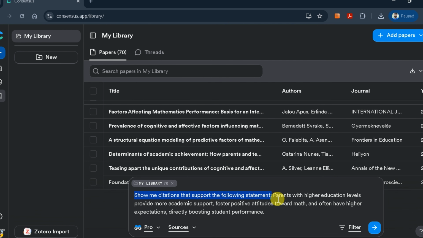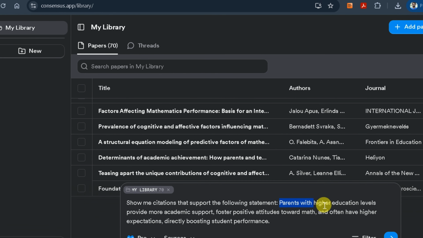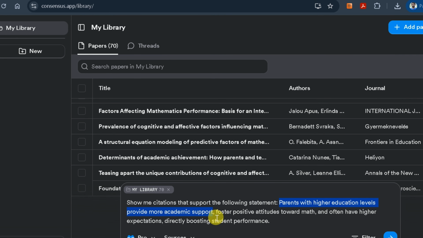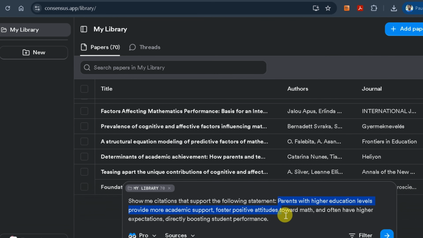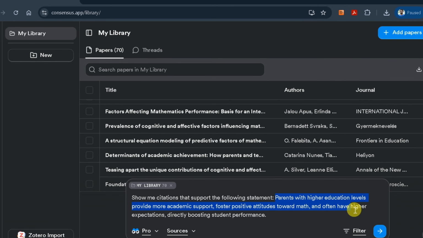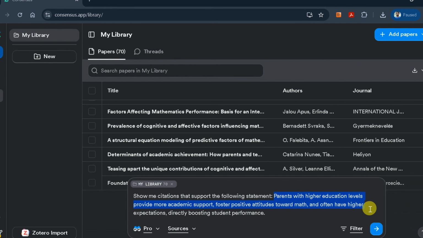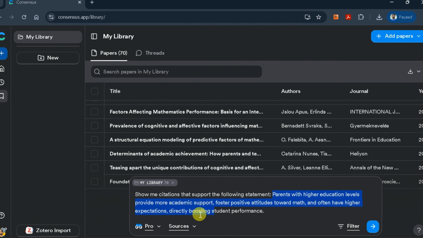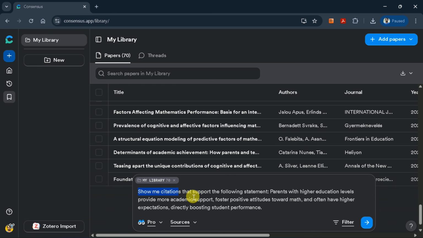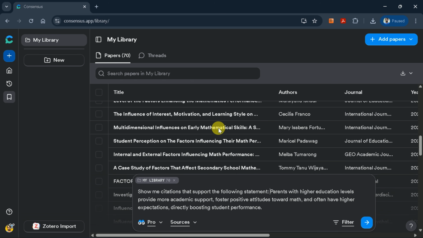In my case, I want to find citations supporting the following statement: that parents with higher education levels provide more academic support, foster positive attitudes toward mathematics, hold higher expectations for their children, and that all of these factors directly and significantly boost students' academic performance. This is a nuanced, multi-dimensional statement that would ordinarily require extensive manual searching.